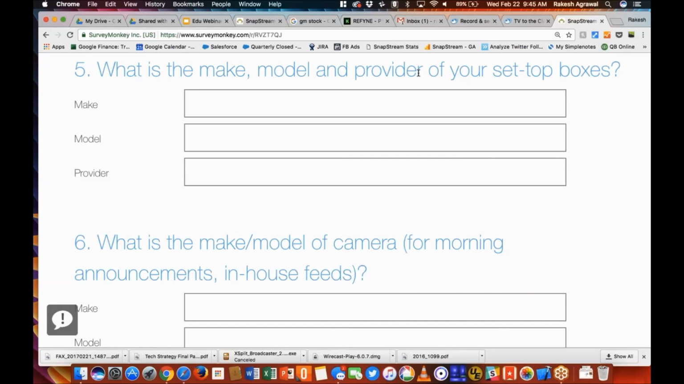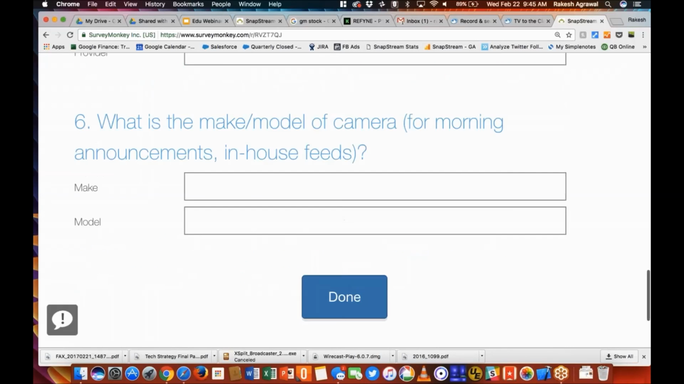So if you have Comcast, and you have an Xfinity X1 set-top box, then what's the make and model on that set-top box? If you go look on the back panel, you'll see the information there. And then finally, if you're going to be connecting a camera of some sort or some other piece of software or hardware as the source for morning announcements that we would be multicasting, what's the make and model of the camera you'd be connecting? So that's the last question there.